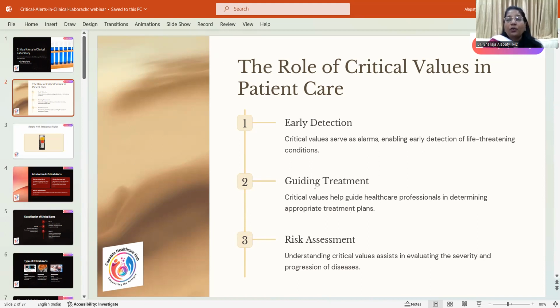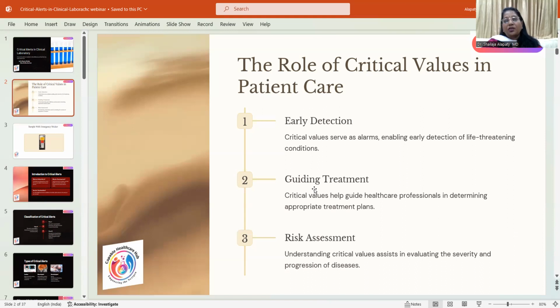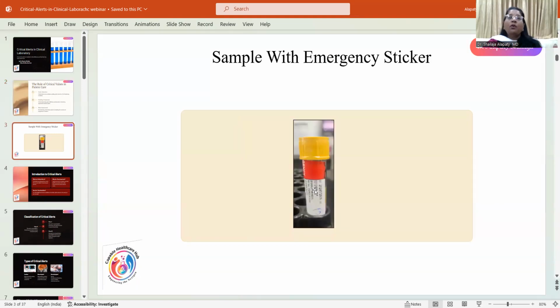Now, how do we go about ensuring critical patients? Once a sample is analyzed, alerting. But how do we ensure that that sample itself is analyzed very fast? So the way forward is, whenever a clinician thinks that this patient is deteriorating, he is critical, then ensure that they put an emergency sticker. And this is something that we can do in all our labs.